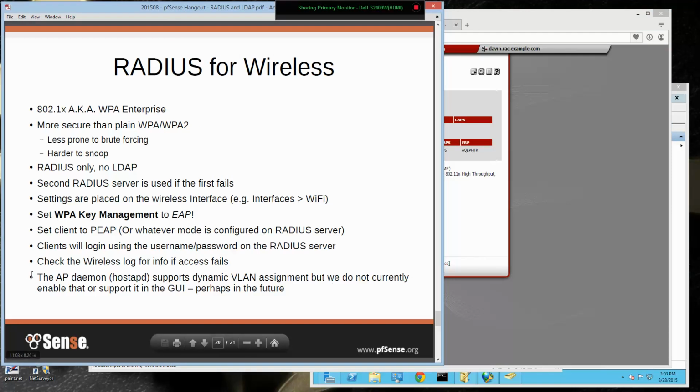Also, something to look forward to in the future too. We don't have this support in our GUI yet, but the backend daemon does support dynamic VLAN assignment based on info passed back from Radius. I was kind of curious to play with that, but I didn't have enough time, and I said I was under the weather the last couple of weeks. So I didn't get to that.